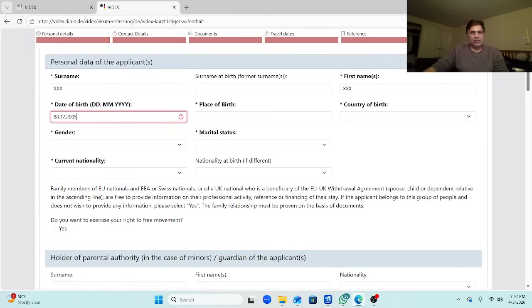I think my pattern is not right because the day, 88, is not a day. So it has to be within 31. So let's assume 12. So now there is no error at all. And then the place of birth. So you can write your place of birth as per your passport.